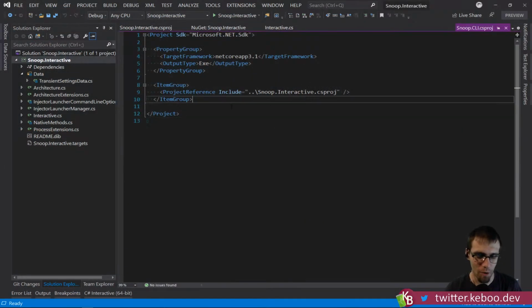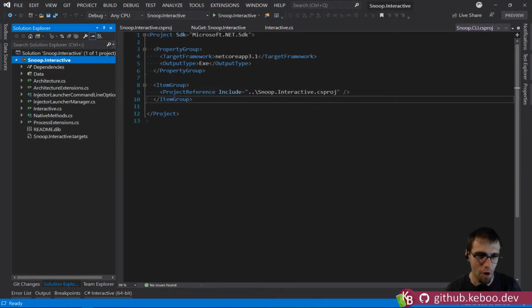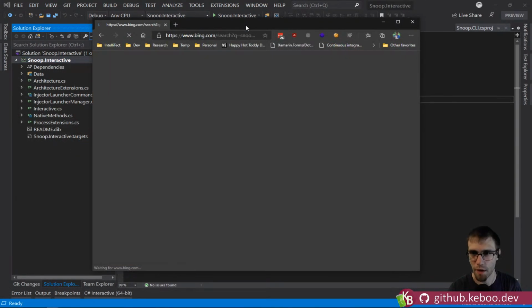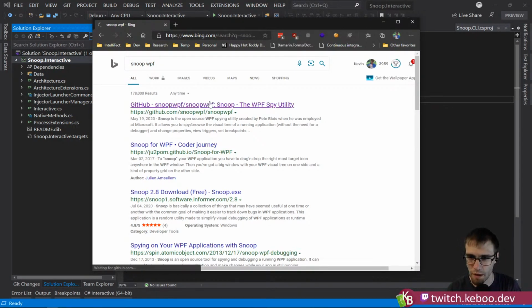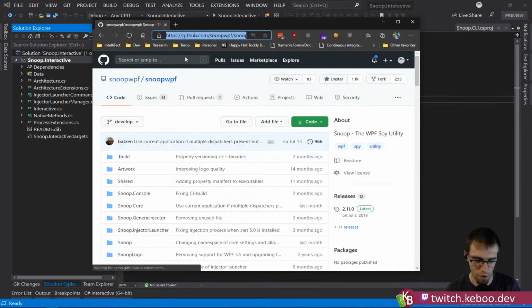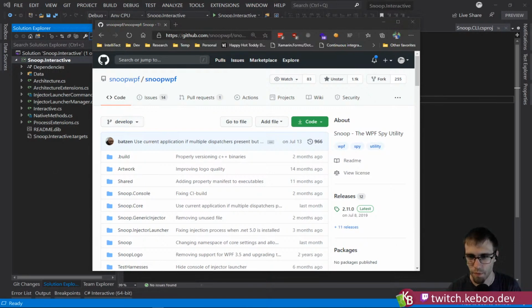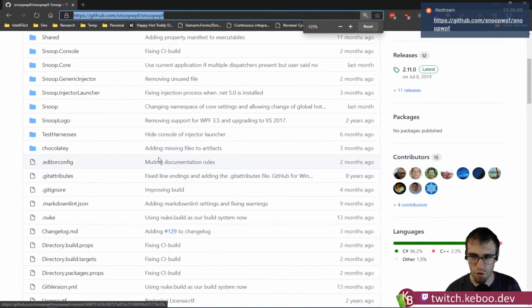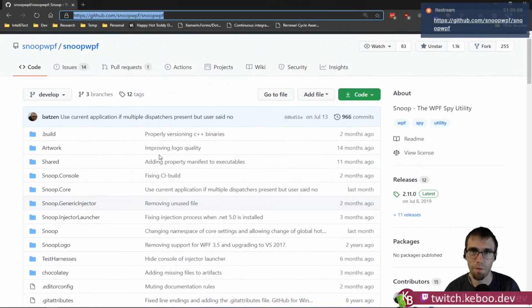Okay, so what have I done so far? The first thing to note: if you go and download the Snoop library, and actually here, I will fire this up. Snoop WPF on GitHub. If you were to clone and download Snoop, you would get this project right here. Snoop, in my mind, for people who follow me on Twitter, is an amazingly well-designed open source project.